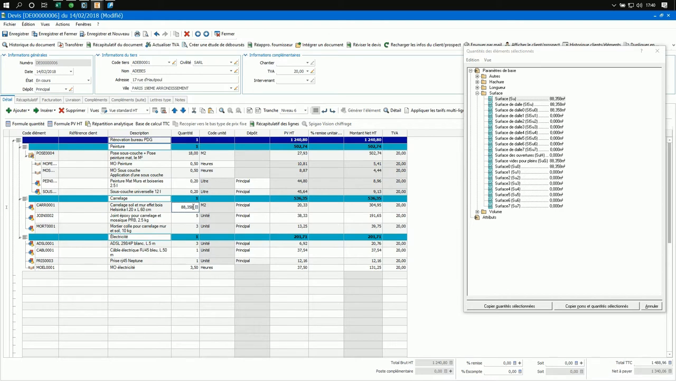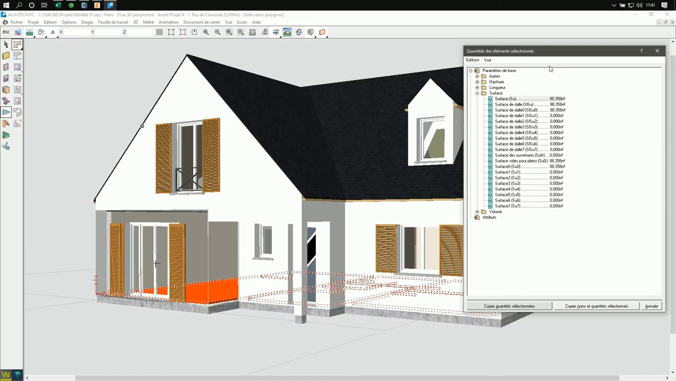As you can see, it's all very simple. To conclude this first part, we can see that this method allows you to quickly display the quantities of a work on the screen and to simply copy and paste them into your usual quotation management software or into your office suite.